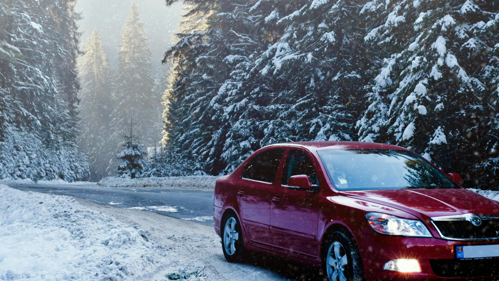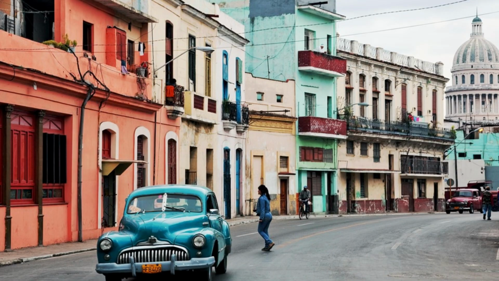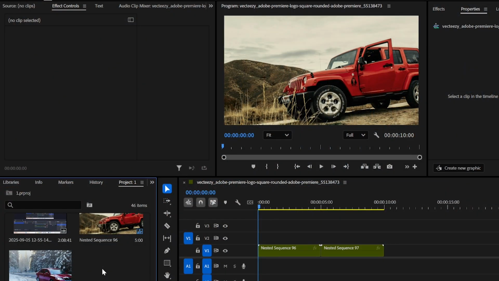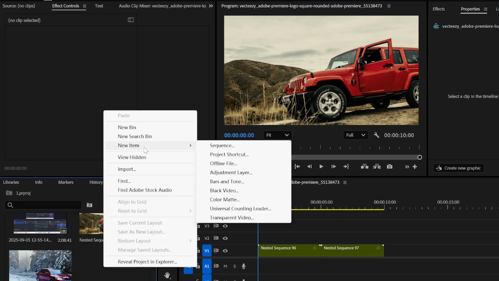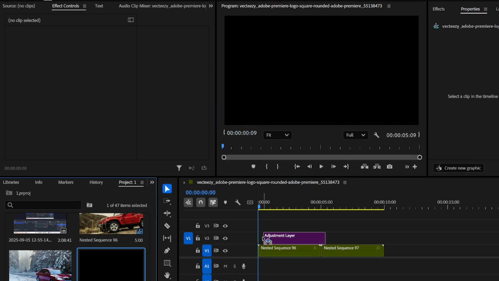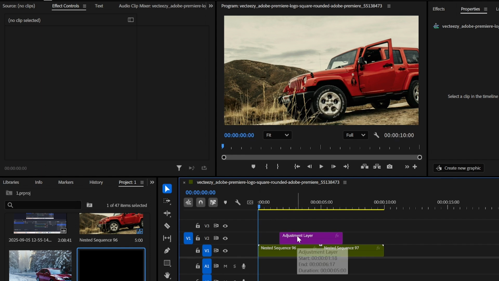Here's how to create this whip pan transition in Premiere Pro. Go to your project panel and right-click, select New Item, then Adjustment Layer. Accept the default settings and drag it above the two clips on the timeline.